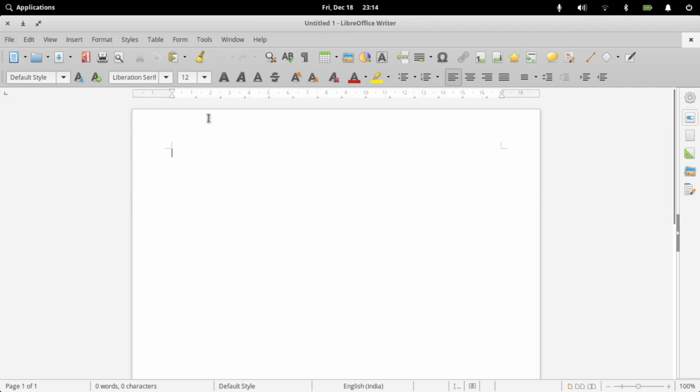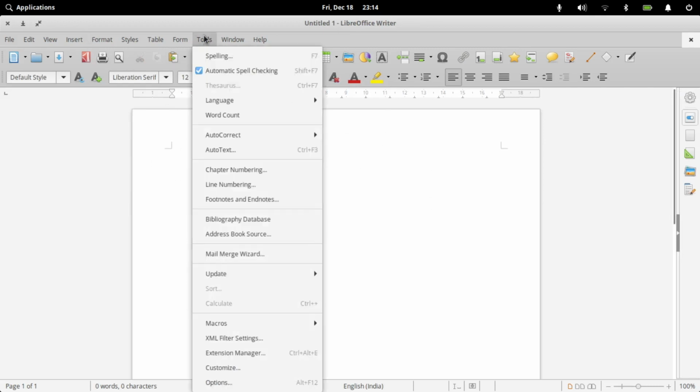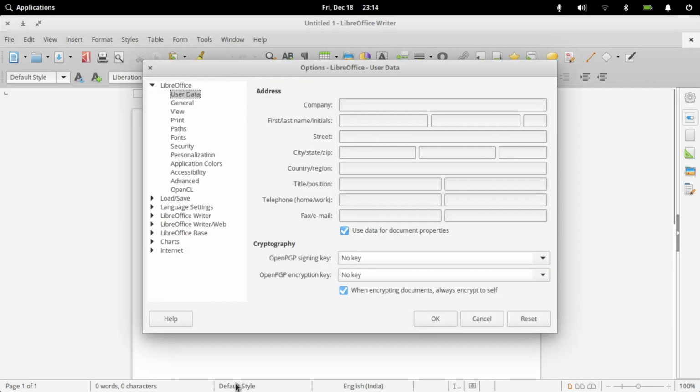This is how LibreOffice looks in my elementary OS. If you do not get this look out of the box, navigate to Tools, Options, View, Icon Style and select the elementary style.